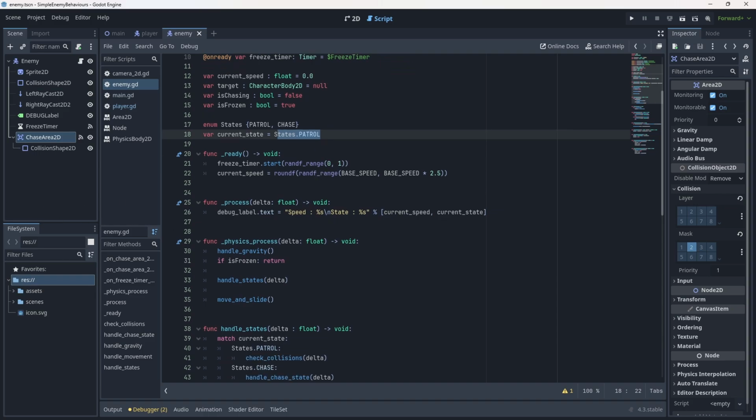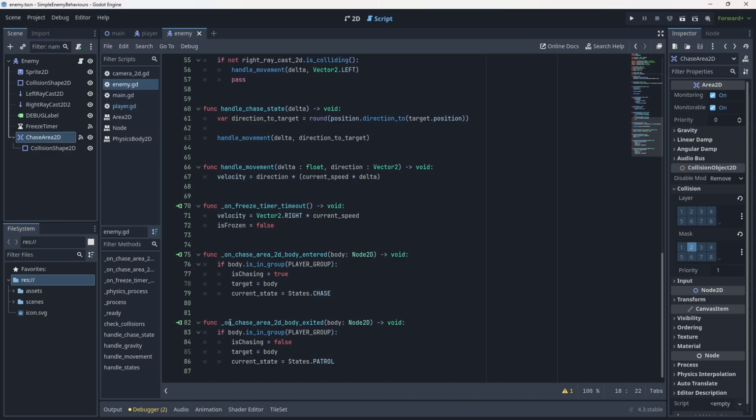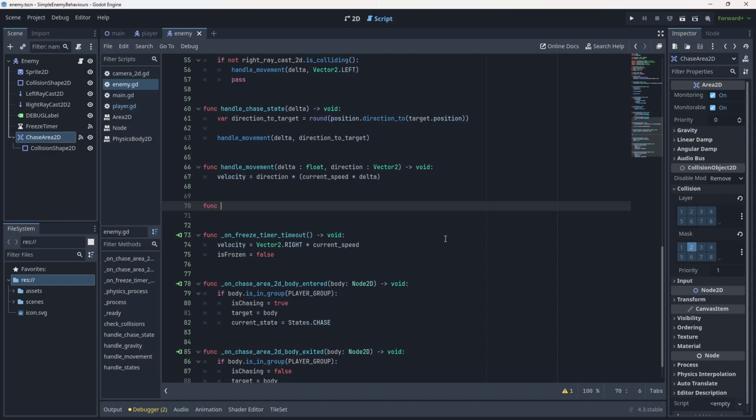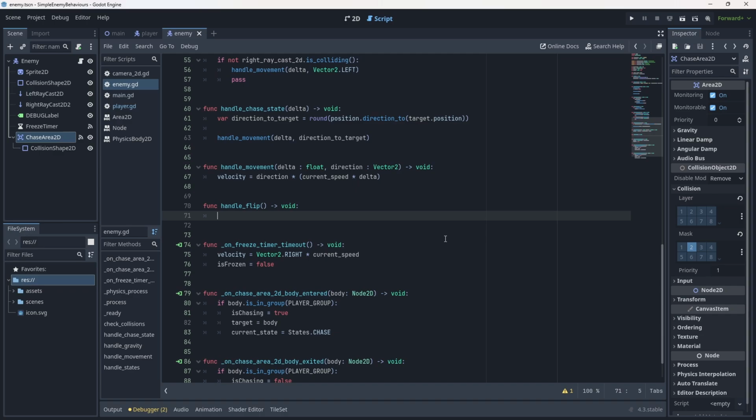Now, as a little bonus here, what I want to do is create another little function just above the signals here. I'm going to just call this func handle_flip. And all this will do, I've seen some people ask about this before, is flip our character body, or it flips our sprite based off the direction we're looking.